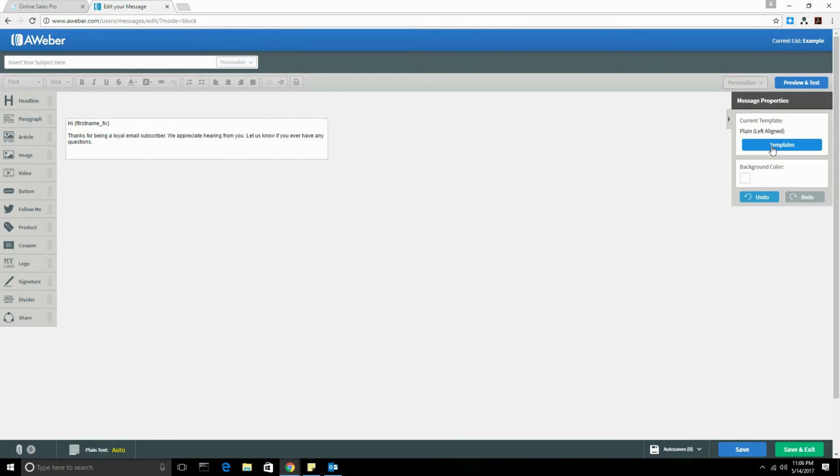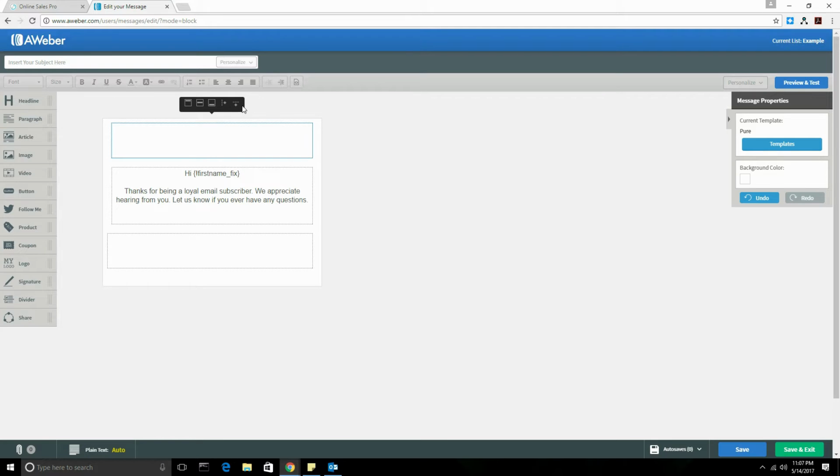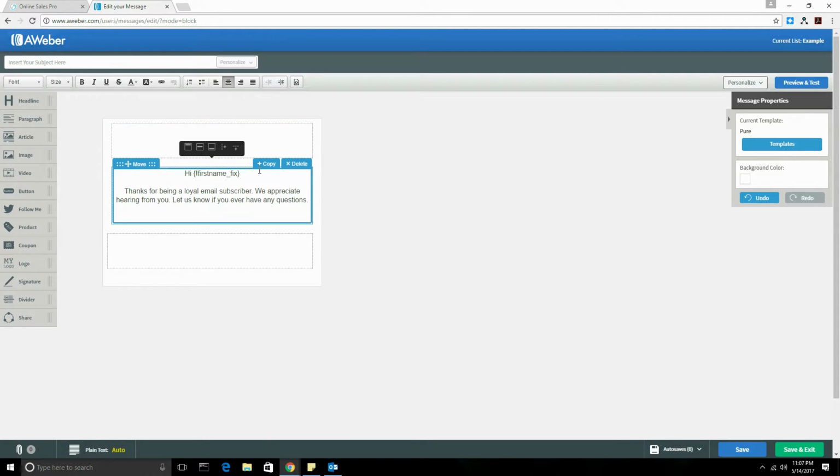So we're gonna go over here and hit templates, and in the templates we're gonna click on, I don't know, let's say we want to do this. So pick whatever template you like, and in here you're gonna put a logo at the top. You're going to put hi, and then first name, which is whatever name you have in your database. So if you collect people's names, it'll automatically put their name in the email, which is very personal, and people actually really do like that.